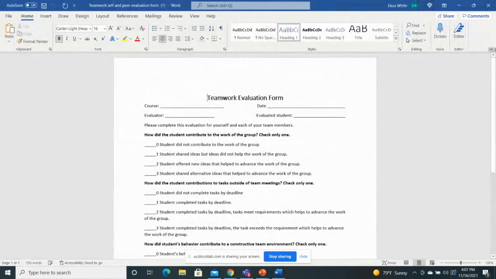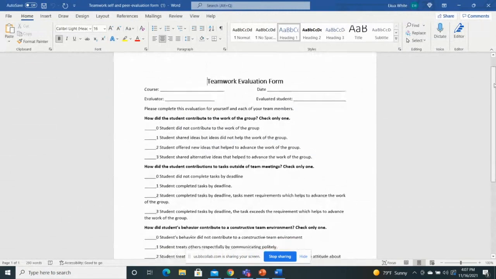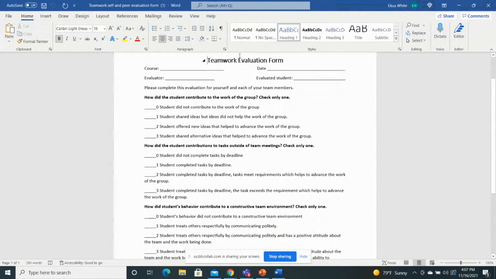Okay, so right here we have the evaluation form. The evaluation, essentially, you're going to fill one for each team member and then one for yourself. So if you're filling it for yourself, you're both the evaluator and the evaluated student. So you put your names in both ends, write the course number, the date, and then you're going to rank yourself based on how you think you did. It's a moment for self-reflection, okay?